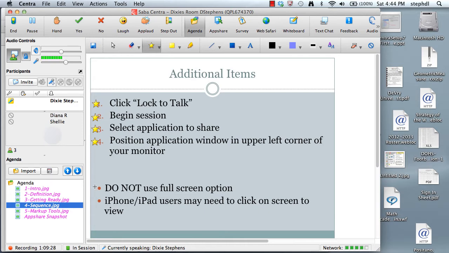There are a few do nots. Do not use the full screen option when doing an AppShare. Remember that you may be on a very large monitor, whereas your participants may be on a laptop, which is obviously a smaller monitor. So you don't want to go full screen because they will not be able to see everything that you're trying to show them. Also, if you have anybody using an iPhone or iPad, they might have to click on the window to get it to display the first AppShare, and they may need to expand or contract the window to a size that they can view.